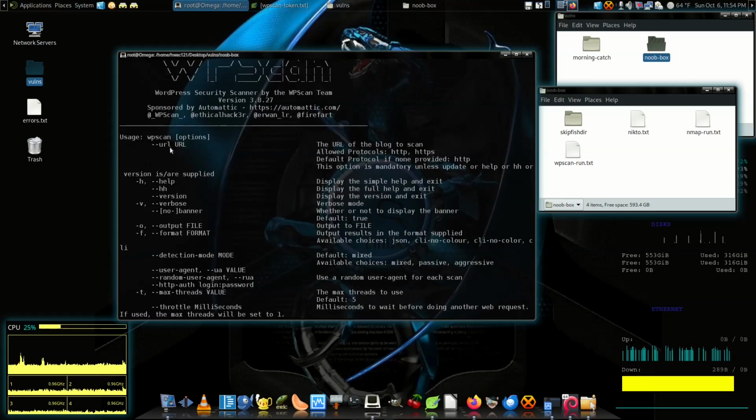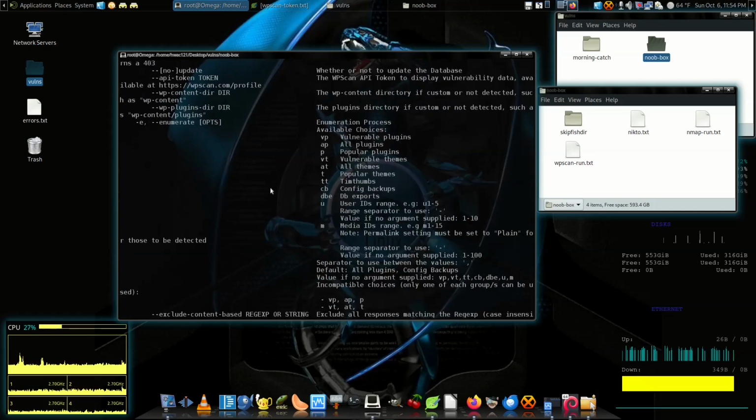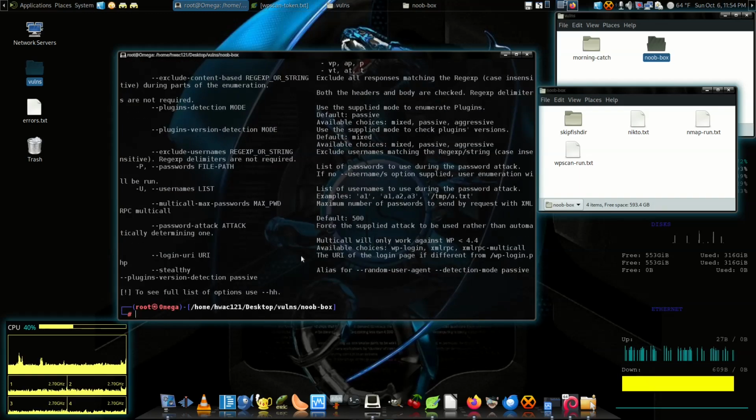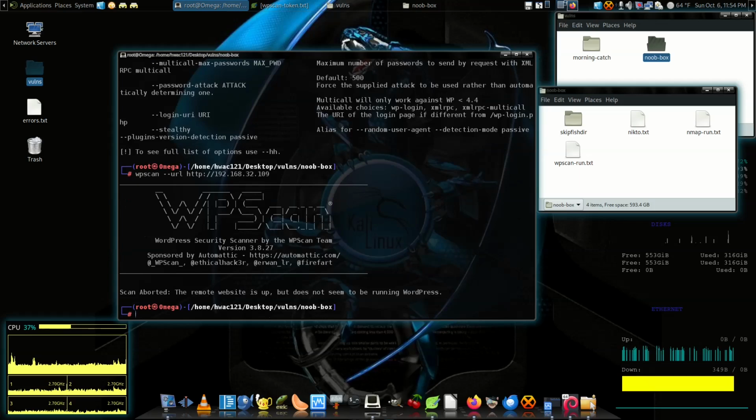Yes, it does. Okay. All right, so if we just want to do a pure scan, not worried about a whole bunch of triggers, just to run it through pretty much everything. wpscan --url, and we're going to do it in URL format, not just the IP address, 192.168.32.109. And if we were to just run it now, this is what you get.